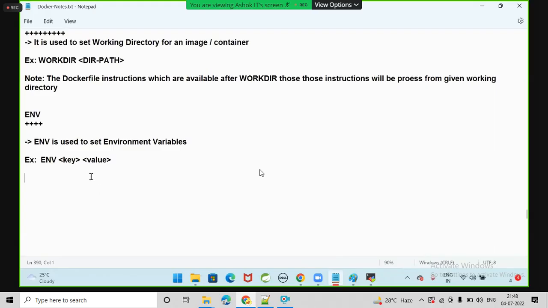Next one, there is a keyword called LABEL. It is used to assign an alias name for our image. Labels are key value pairs which we can add to an image. It is like metadata for our image. LABEL is used to add metadata for our image.